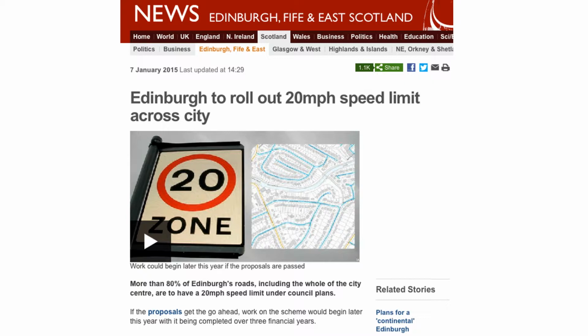This is a news article that came out a couple of years ago about speed limits in Edinburgh. They're introducing this 20-mile-an-hour speed limit. It's been rolled out over much of Edinburgh already.